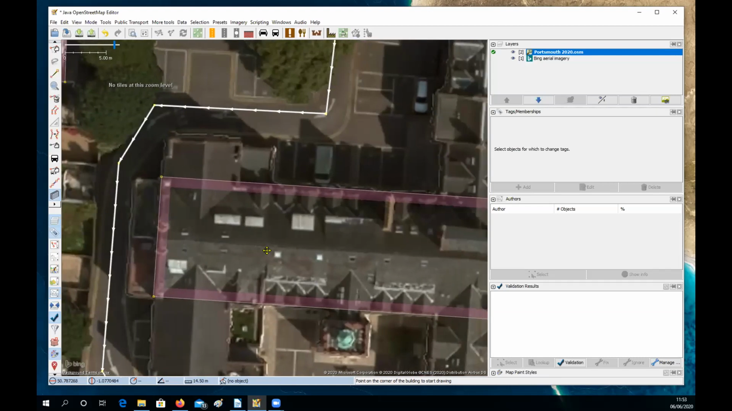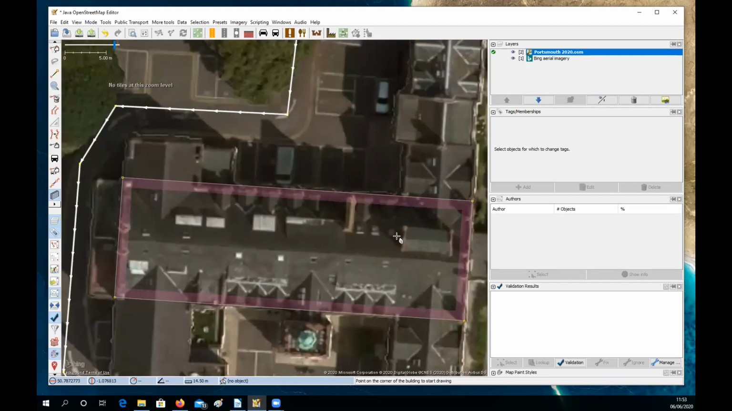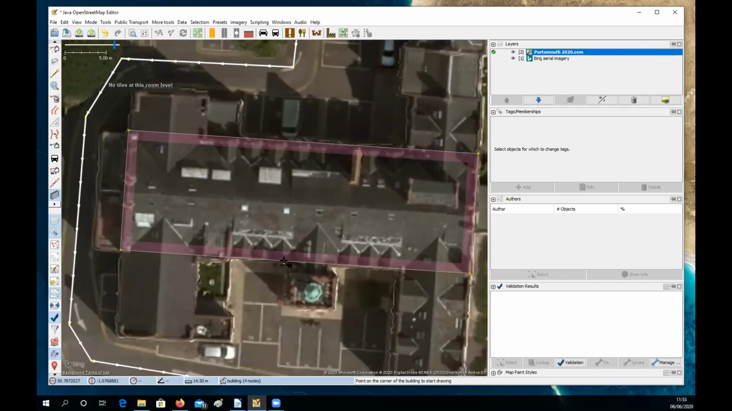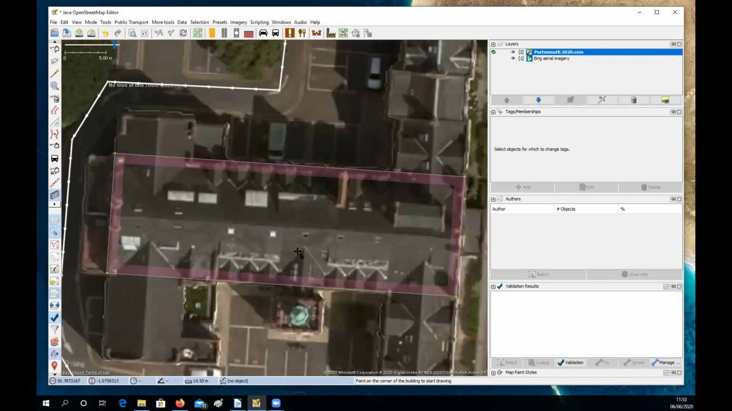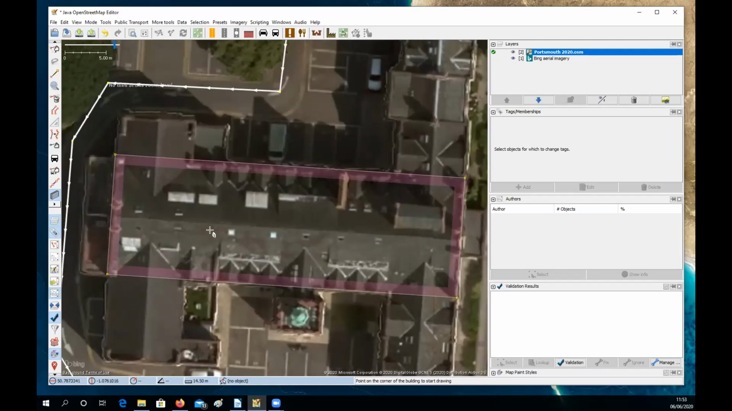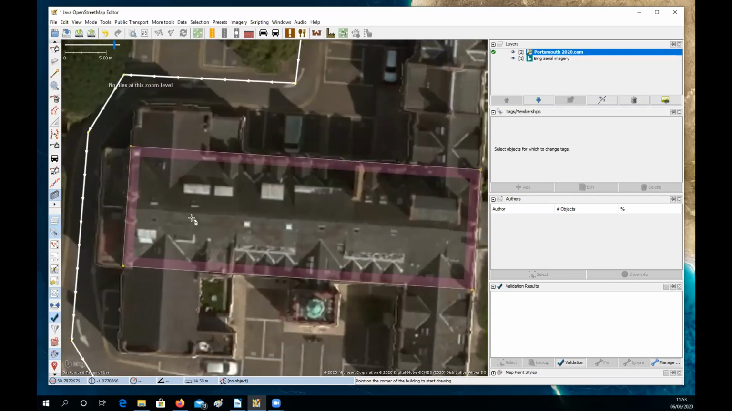However, that does not mean that they are individual or different buildings. They're all part of the same building, the same as you get with changes in the shape of the roof, such as gables and extensions. So bear that in mind, that you have to look at the roof shapes.